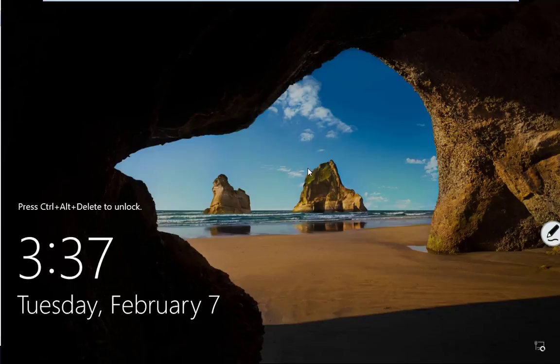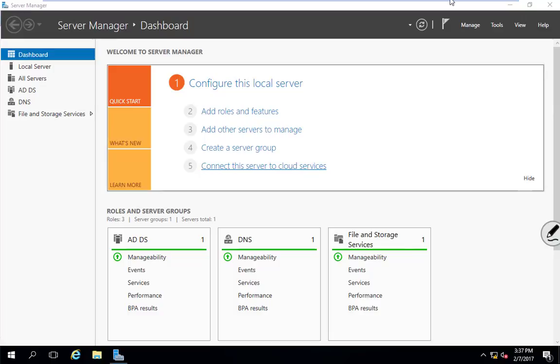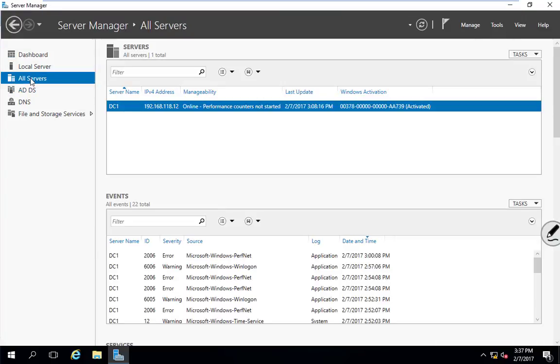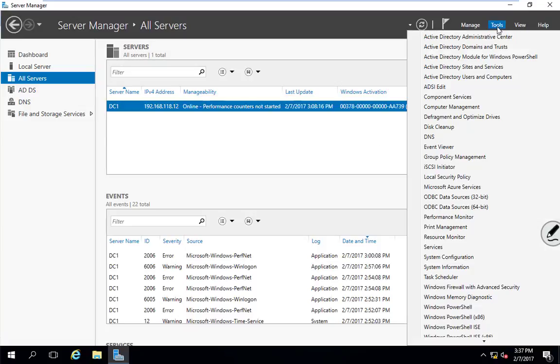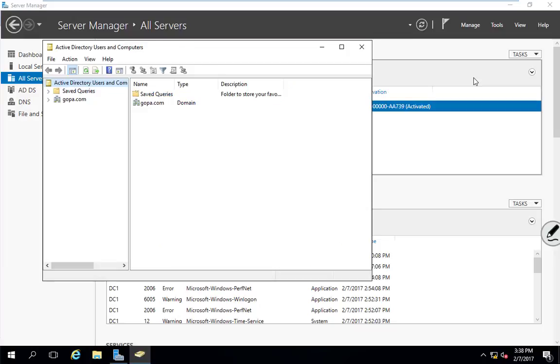Okay, I'm on DC1 now, so I'm going to log in with Control-Alt-Insert and my special password. I'm then going to click on All Servers. Actually, let me back up one more step. I'm going to go to Tools and then Users and Computers again, just to show you that it joined the domain. Under GOPA, I have a Domain Controllers container, and we're going to talk about containers next week.